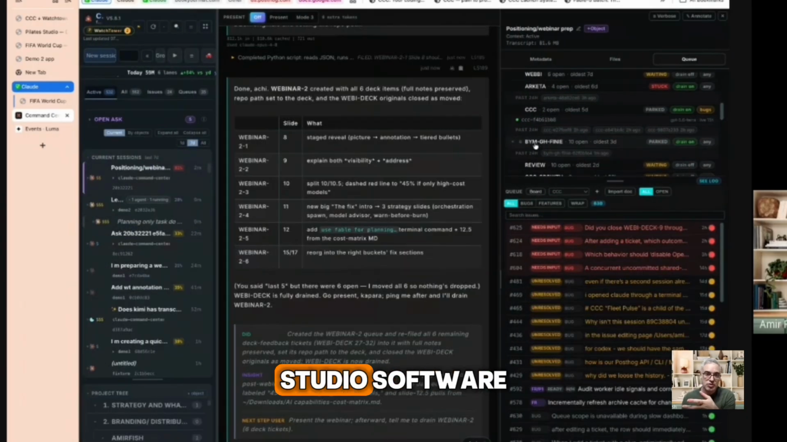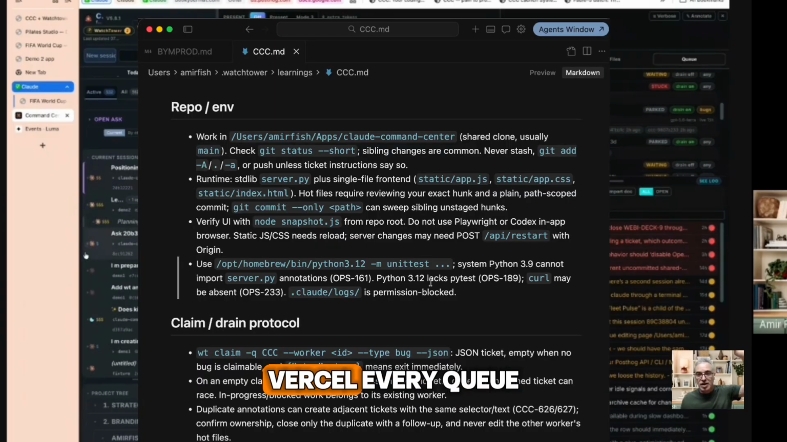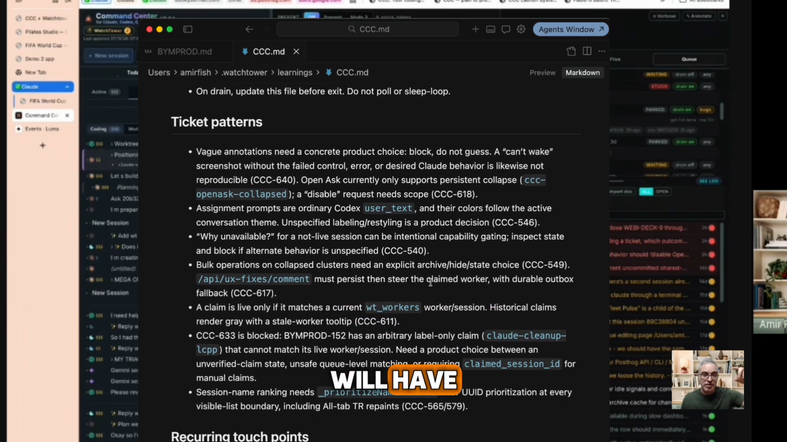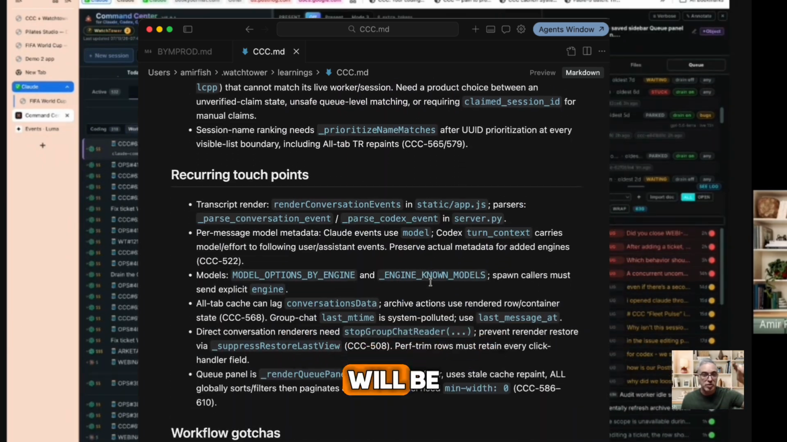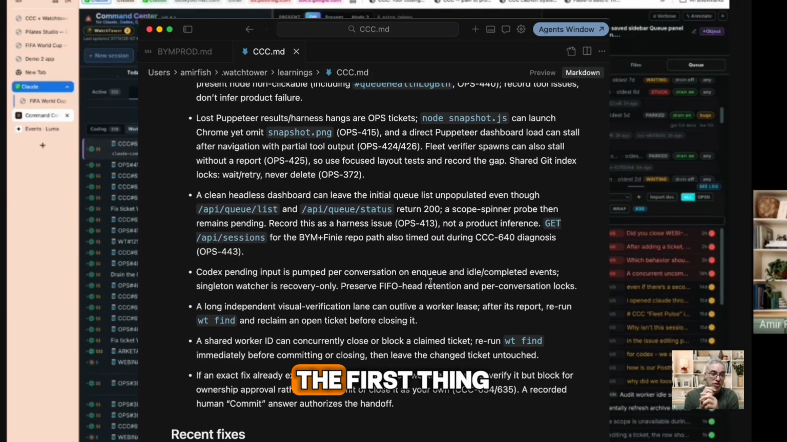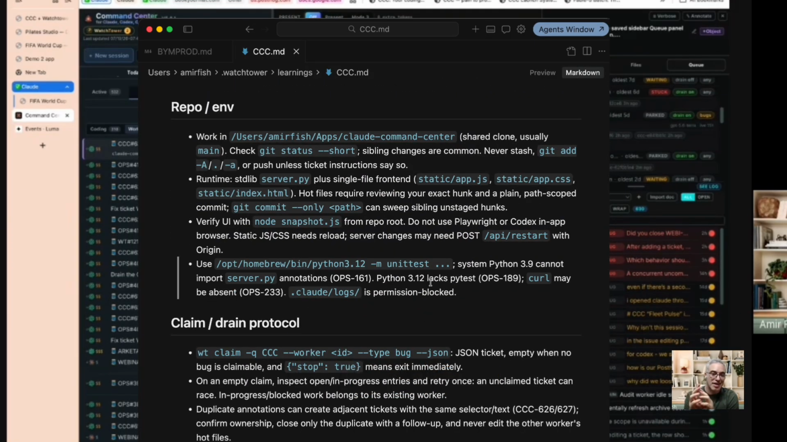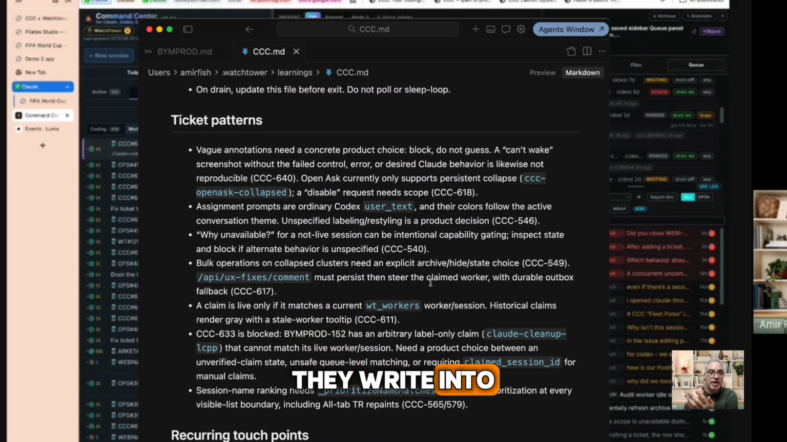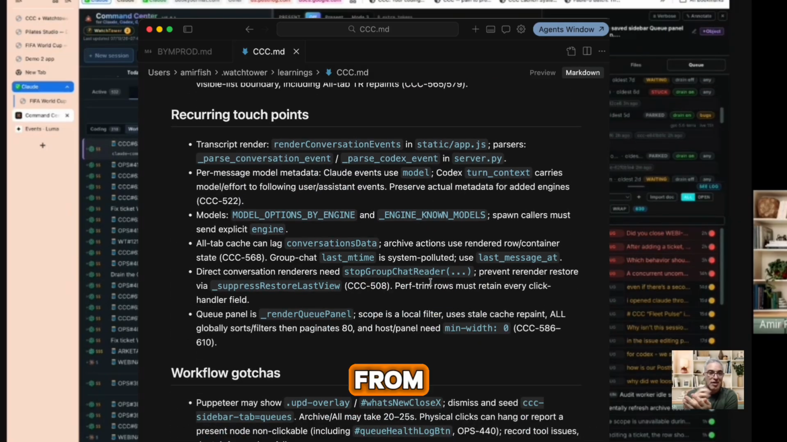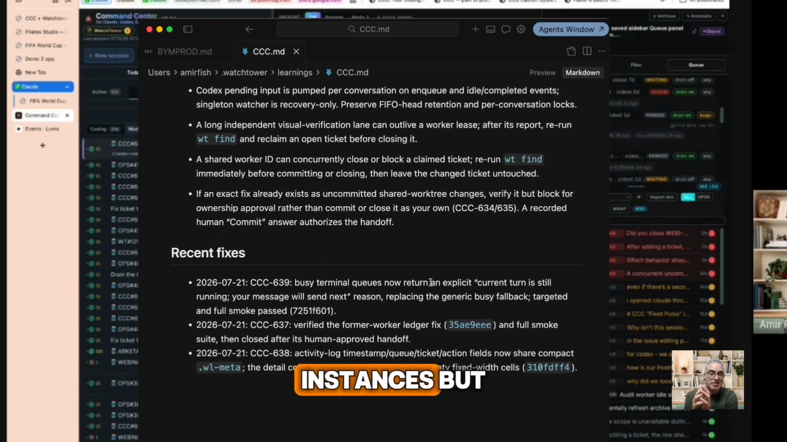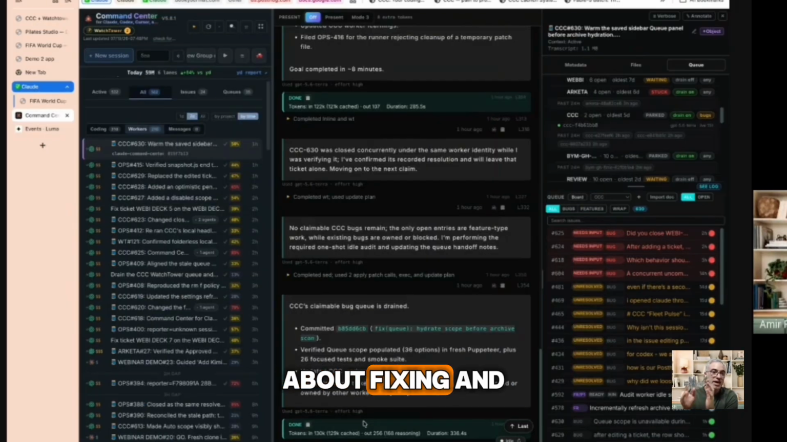My BookYourMat studio software is actually deployed on Vercel. Every queue has its own instructions. So queues for production will have an instruction: when you finish, do a deployment and fix that bug or whatever. The other nice thing is that the first thing they do is read a file specific to that queue. And when they finish the work, they write into that same file the learnings from what they worked on. So over time, even though it's not the same instances, the agents become smarter and smarter about fixing and building features in that same area.